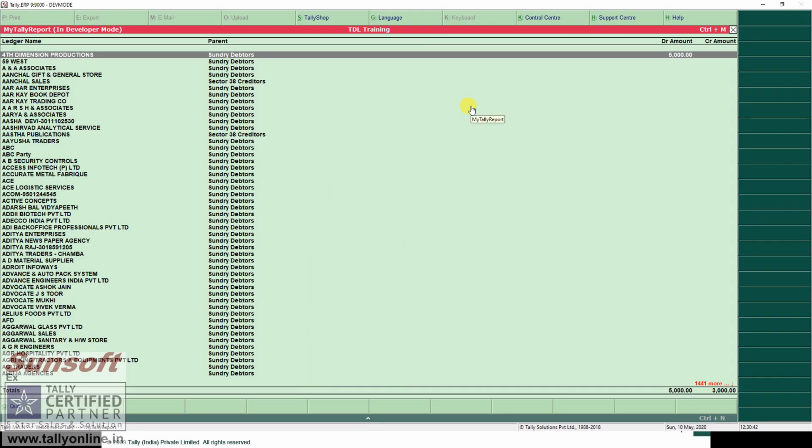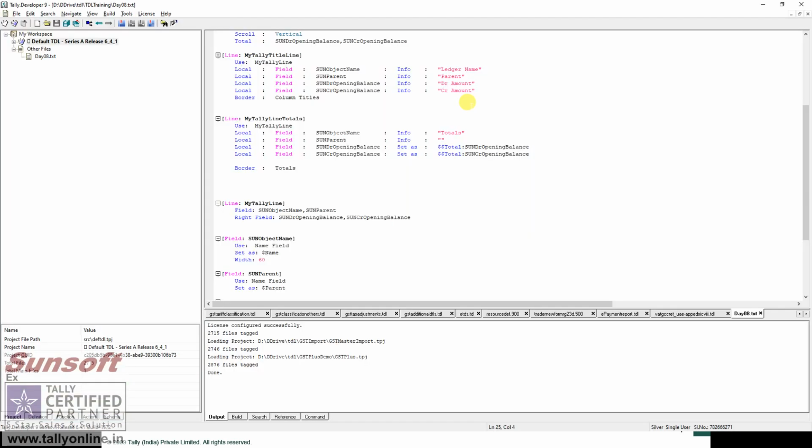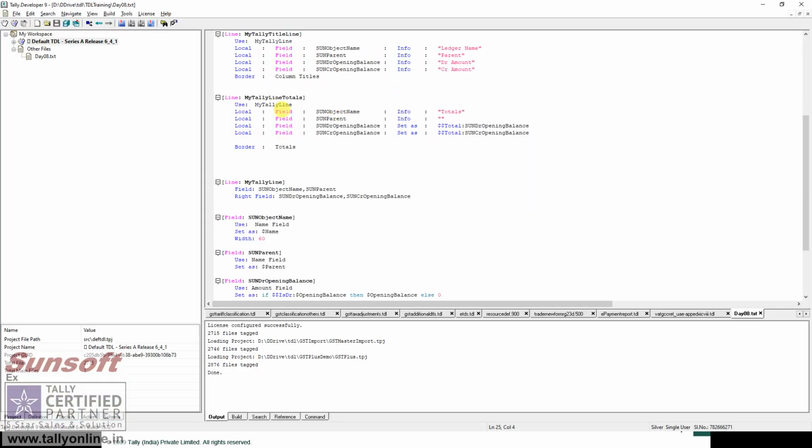Similarly, at the bottom of the line, if you see, I have done the same thing. I have used that line and printed totals here, as I am changing the value of these two fields.